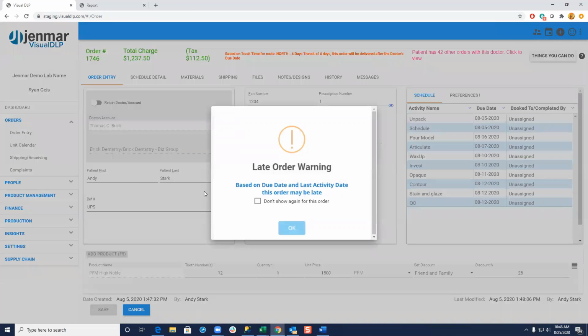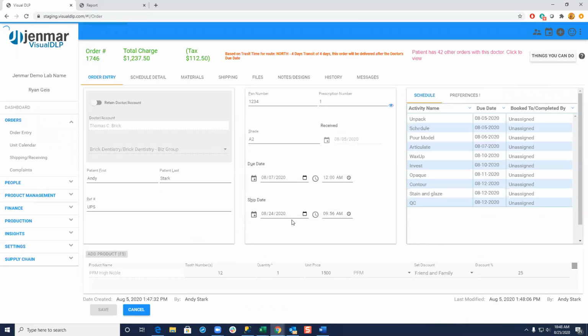Now, on the right over here, we have the schedule. We've always had this book 2 completed by column, and now we finally implemented it into a pretty neat little feature.